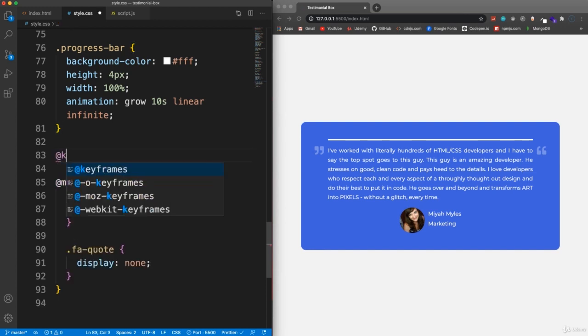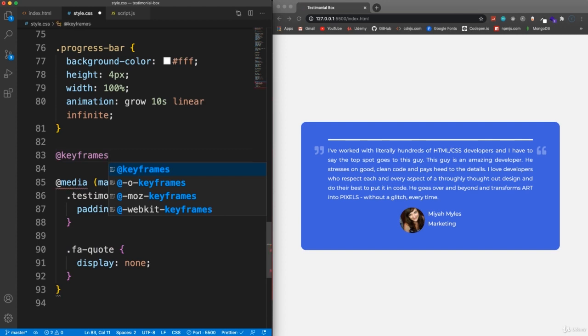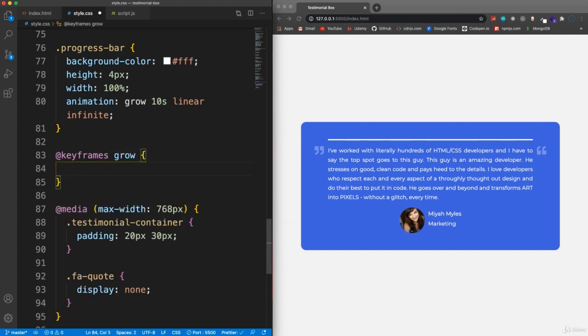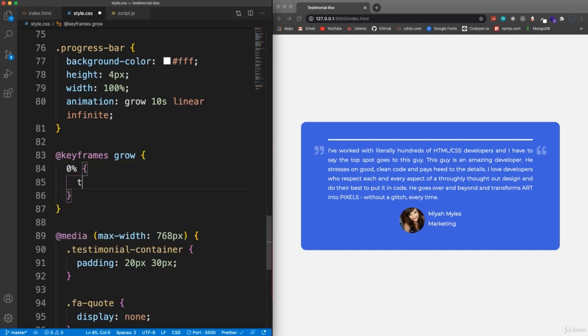So we'll do keyframes and call this grow. And this is going to be pretty simple. We're just going to say at 0% we want to add a transform property, and we want to scale X, so it's going horizontal, so X, and set that to 0. So now if I save, that's not right. That's coming from the middle.